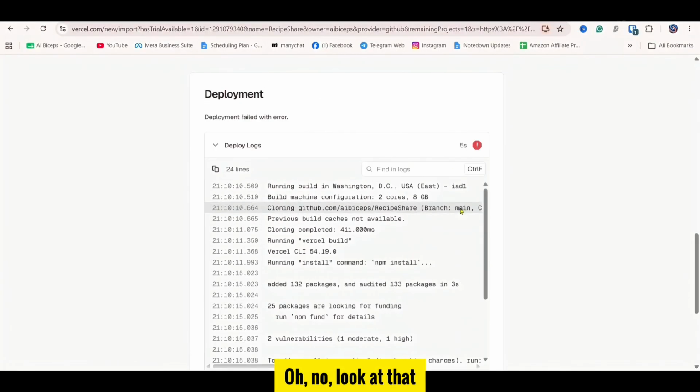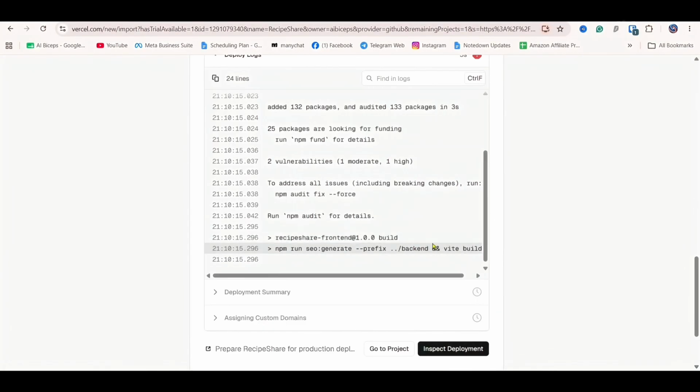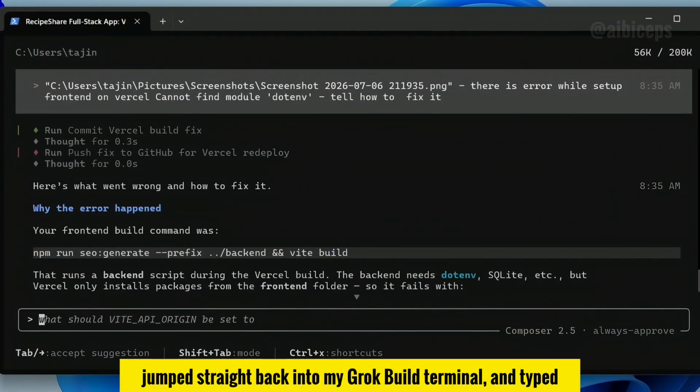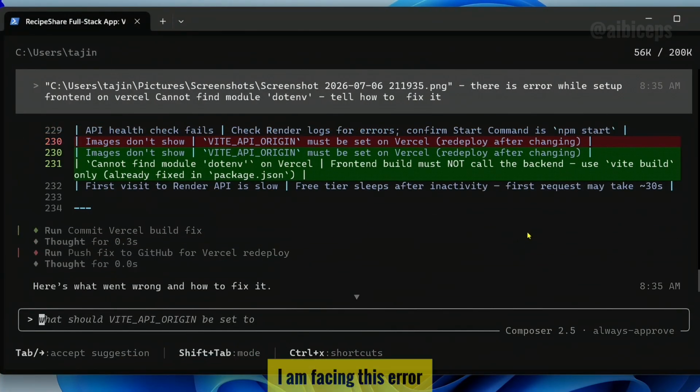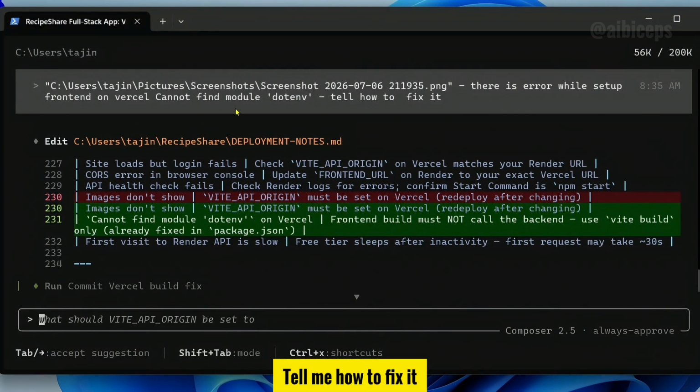Oh no, look at that. We got a build error on Vercel. Don't panic at all. I just took a screenshot of this error screen, jumped straight back into my Grok Build terminal and typed, "I am facing this error while setting up my front end on Vercel. Tell me how to fix it."